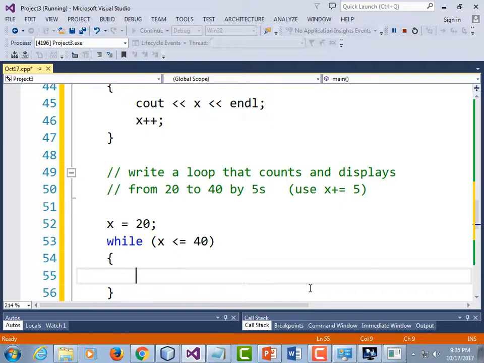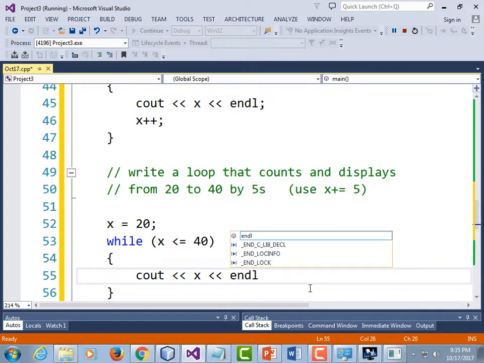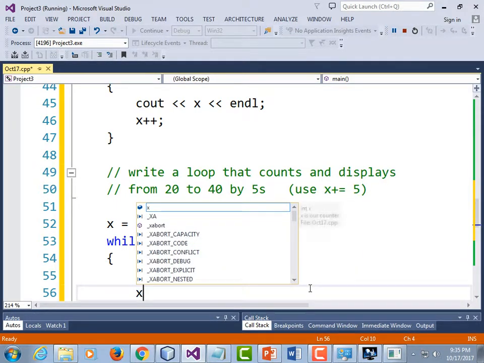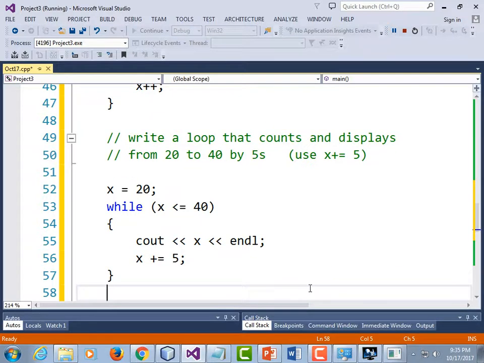And you Python programmers would be using ranges for this. We could use for loops for this. We will learn very quickly how to use for loops to write the same code. And then cout x, endl, x plus equals 5. Go up by 5 each time, please, Mr. Computer.